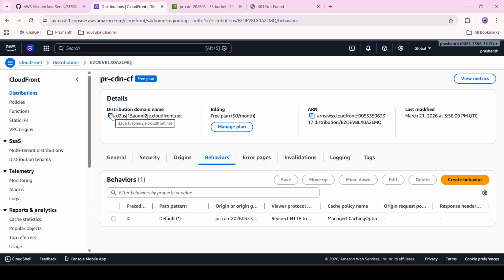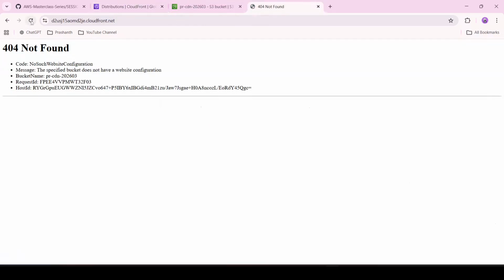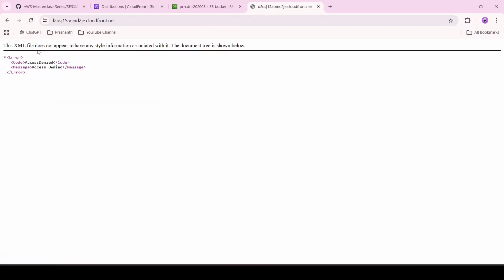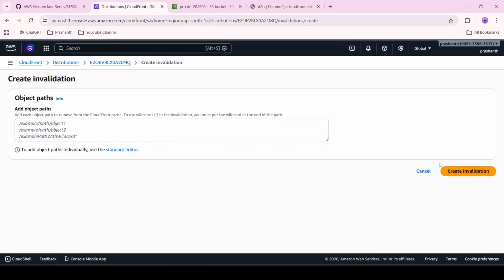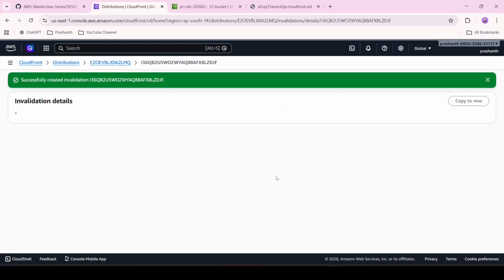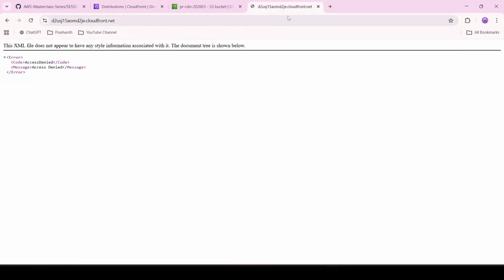Click on this domain name, or else let's refresh this page. It will be the same, right? Okay, XML file does not appear to have any style information associated with it. Let's create the invalidation. It will remove the cached error. So for that we have to use this one. Let's wait till it finishes. If there is any cached error, it will remove all the cached errors. Search it again. Okay, it is still giving XML does not appear and access denied.